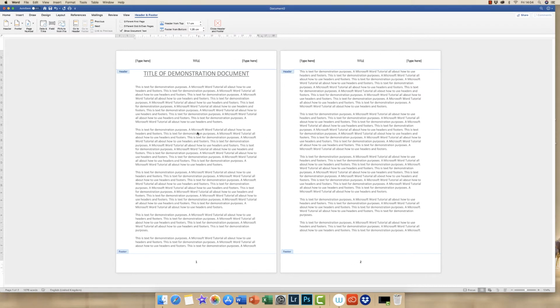So if we just click on centre and click OK, then we can pop our page number in at the bottom. And again, if you're not happy with where the page number is, you can simply come up to footer and then you just click on the arrows to move your page number down to where you want it.